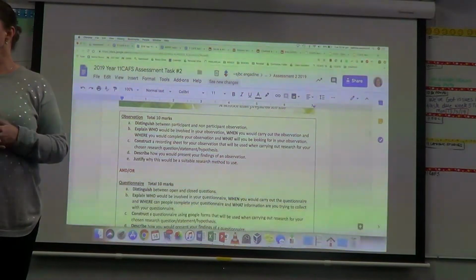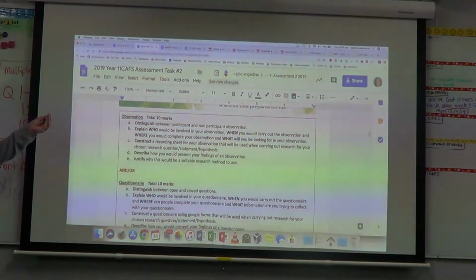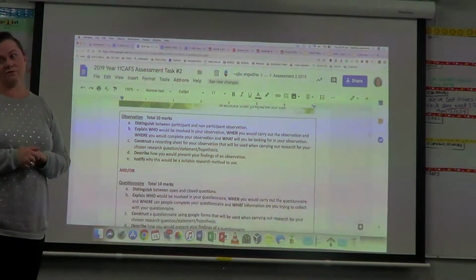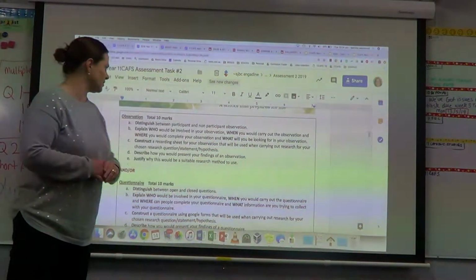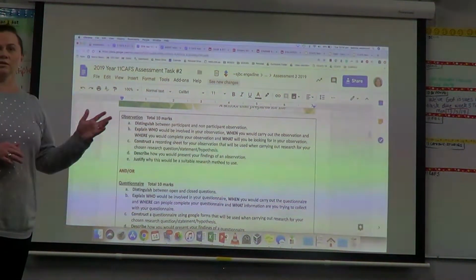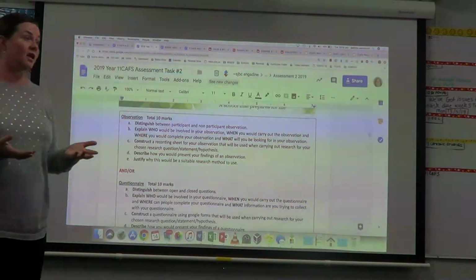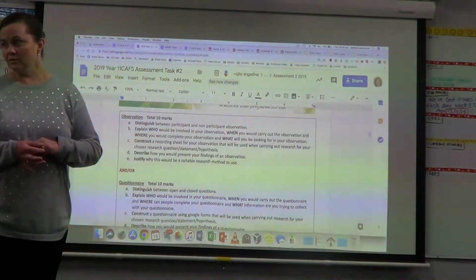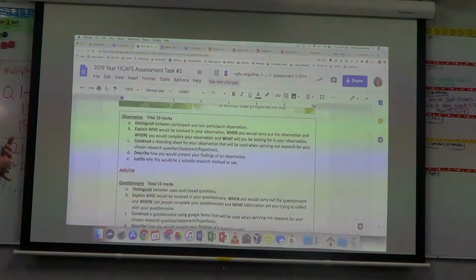You need to show some relationship about your research question, statement, hypotheses, and who it is that you're going to choose to observe. When would you carry out this observation? Would you carry it out in the mornings? Would you carry it out in the afternoons? Would you carry it out once a month? Would you carry it out once a week? So you need to think about, when would you carry out these observations?